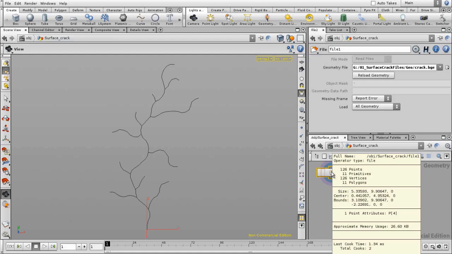So at this point, it's sort of important to note that we have 126 points on this piece of geometry, and we also have 126 vertices. Therefore, we know that there are no shared points on this geometry at all. We also have 11 primitives, 11 polygons.